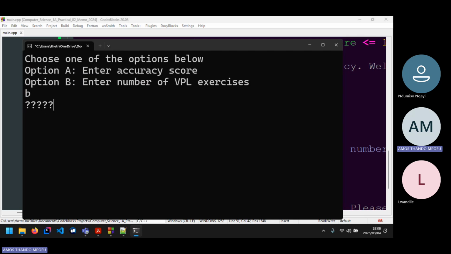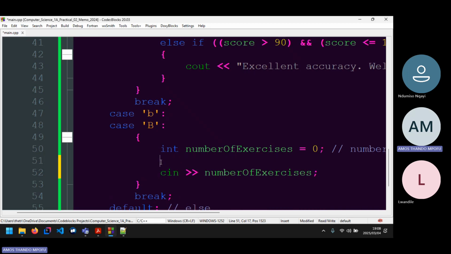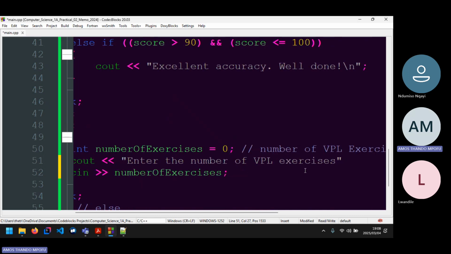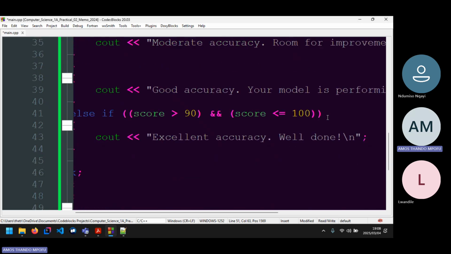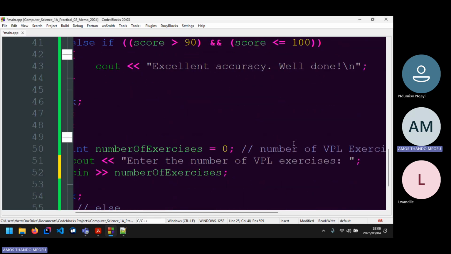There's no question. I don't know what I'm supposed to enter. I don't even know whether the entering has started. So that's why I always display text to tell the user what they should do. So see out, and then tell them they should enter the number of VPL exercises and then colon space. And then I'm going to do it just like the previous option. I'm not going to put a backslash n or an end of line character because I want them to input the value immediately after this text, after this output.